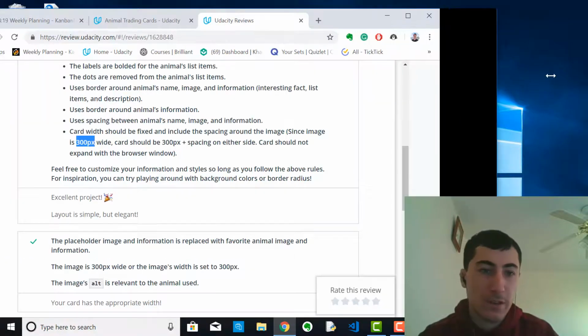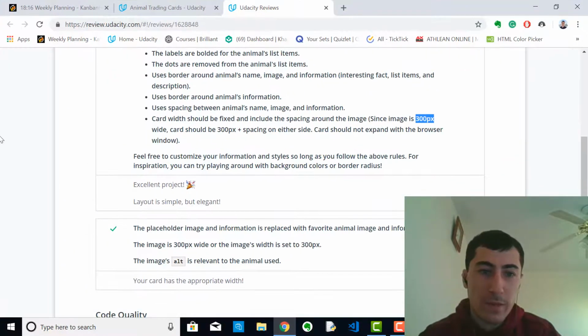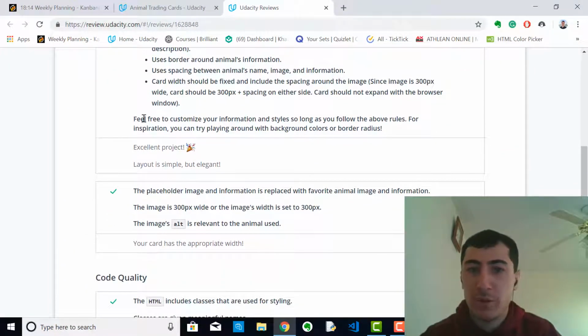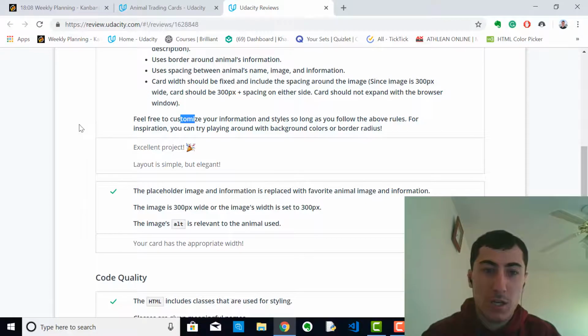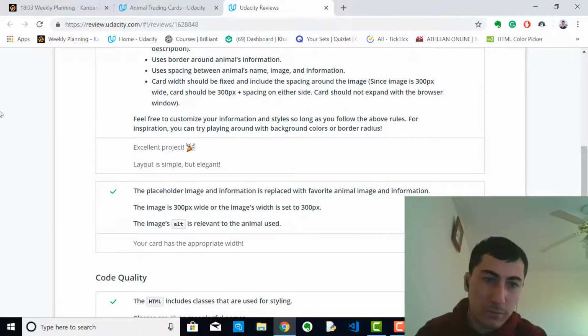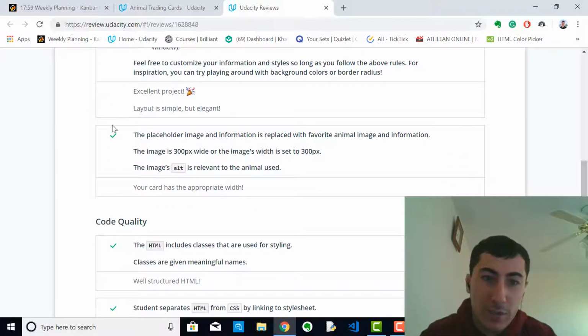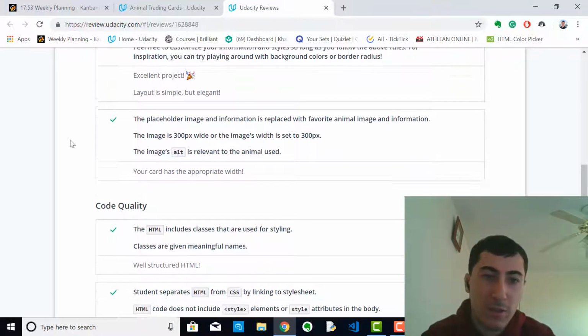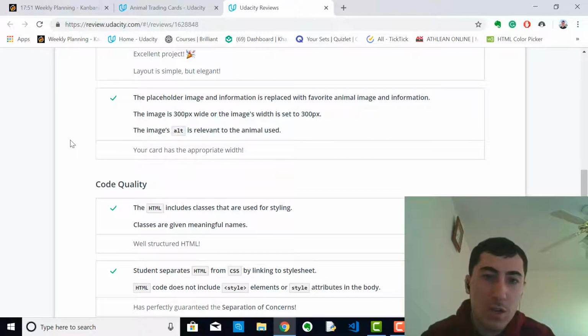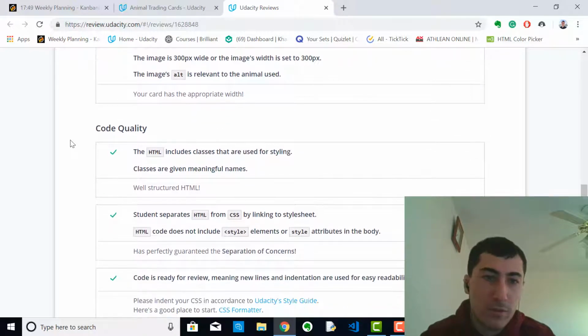minute. Okay, so, and then they also say, feel free to customize your information style so long as you follow the above rules, and that's what I did. I did customize it a little bit. You can try playing around with background colors or border radius. The placeholder image information is replaced with favorite animal image information. The image is, okay, we got that. The image alt is relevant to the animal used.